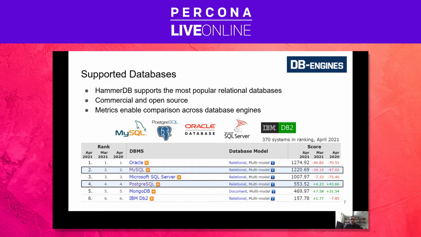A crucial fact is to be able to provide comparisons between different database engines. We don't want just an application testing one particular database. We want metrics that give us a comparison between how those different database engines work. There are other databases supported, but the key focus is very much on those top relational databases to ensure the widest use.